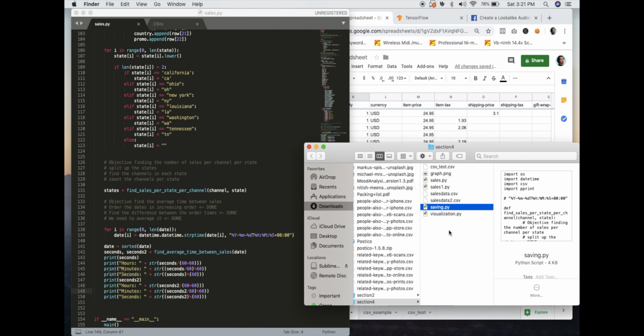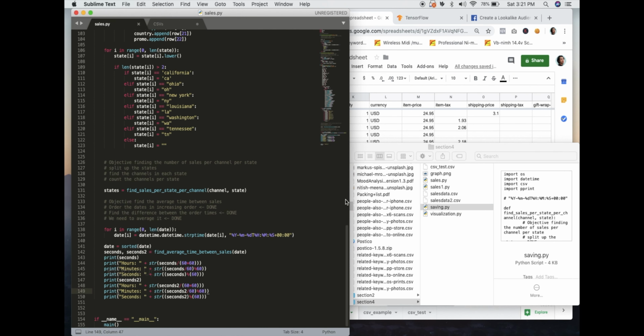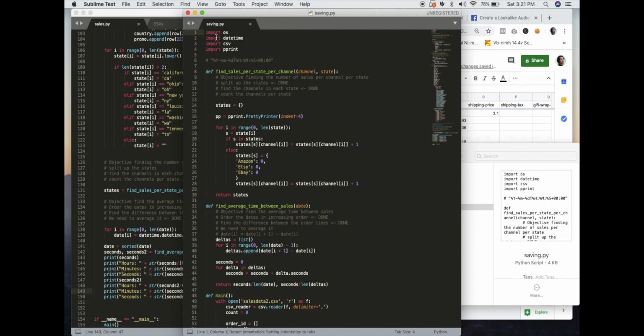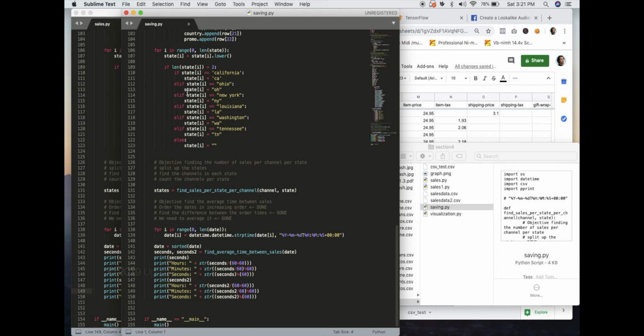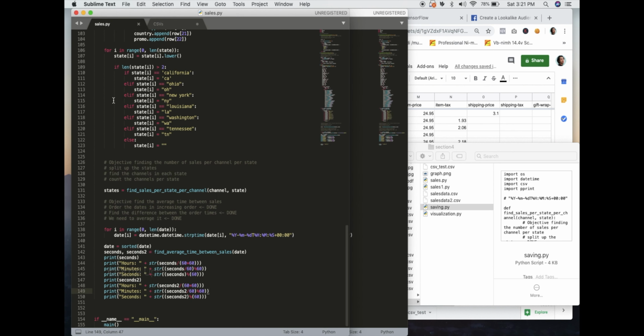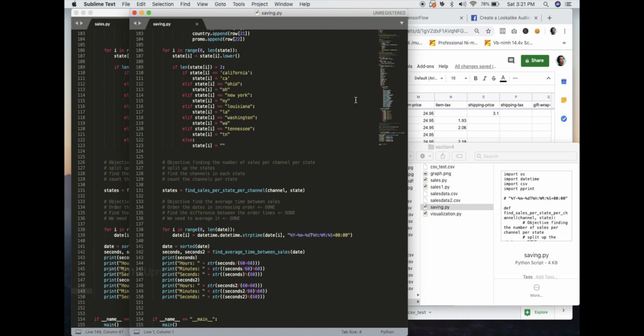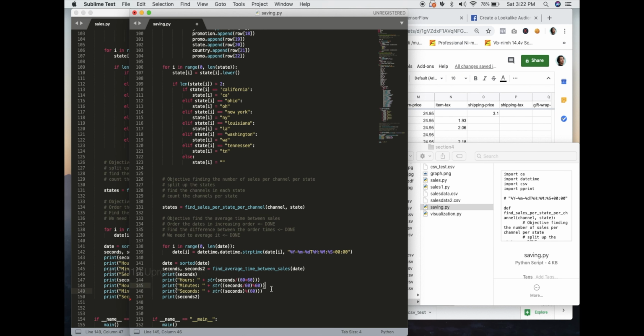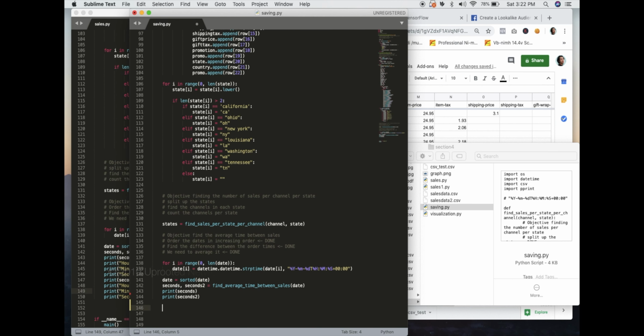If you're following along, you can go ahead and open section 4 in the learning examples, and there is a file called saving.py. We have it open here in Sublime Text. This is basically what was in the sales.py file that we were working on last time with the analysis. So now that we have our data, we are going to go ahead and save this to a text file.